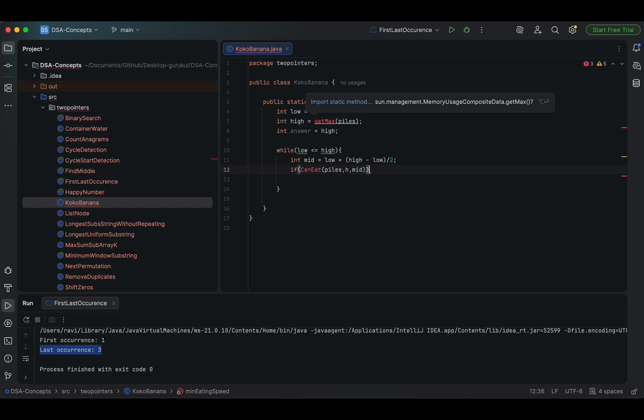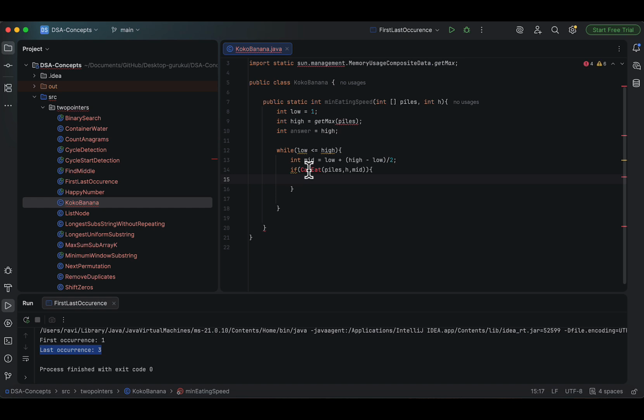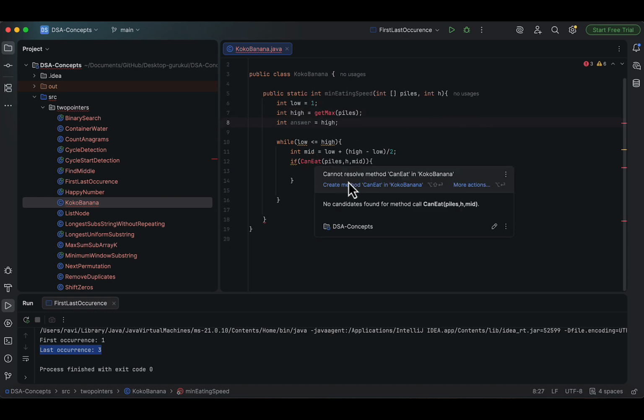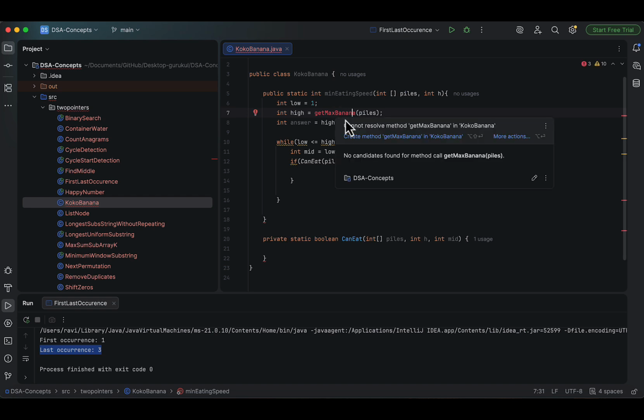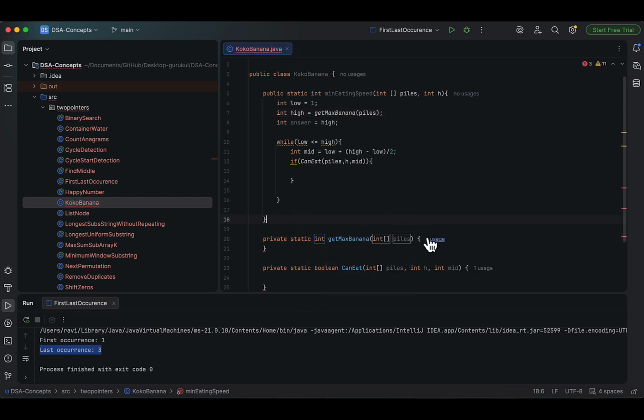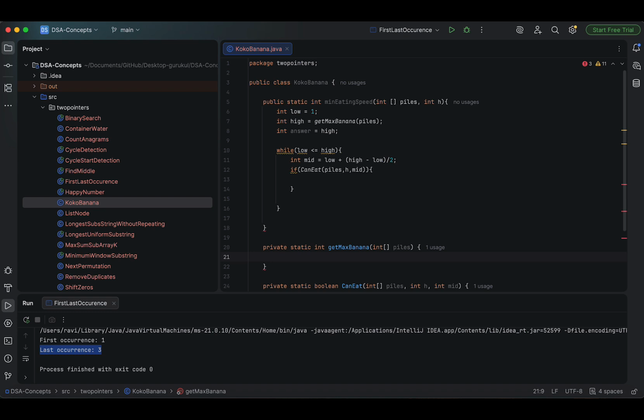Okay, so let me create these two methods first. So I have to create this method, right? This is one method, and getMaxBanana, right? I'm just renaming this to create this. Okay, I got the two methods, so let me implement that.